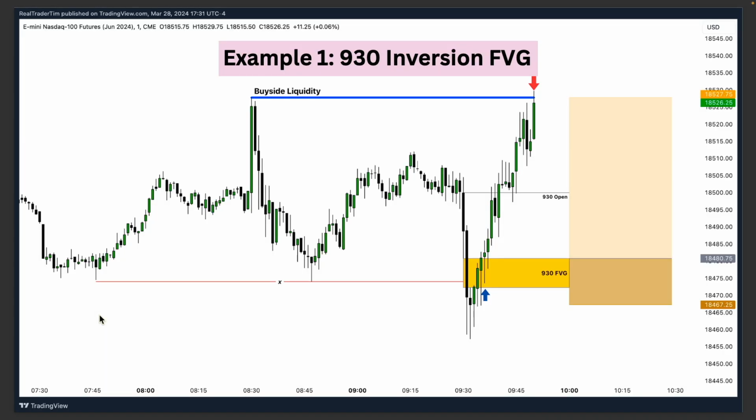Today we are going to be discussing the 930 fair value gap and how we can use it to our advantage upon 930 New York Open. As we go through this presentation, we're going to be looking at different examples and different ways of how the algorithm is going to refer to the first fair value gap that is created after 930 New York Open. Of course, this is in Eastern Standard Time.